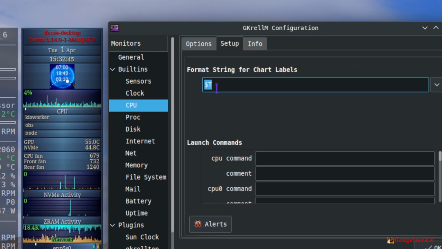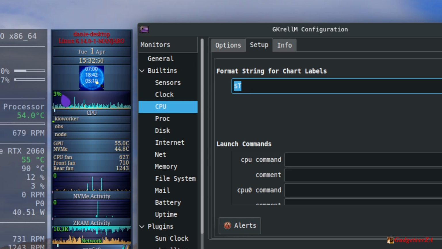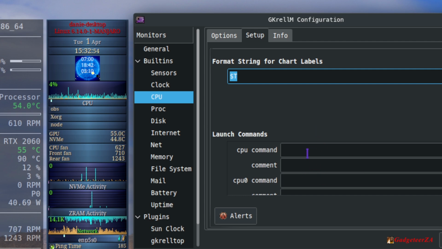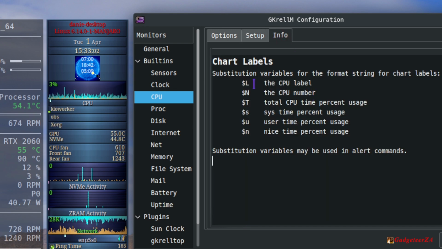The format for the string, that is the chart label, which is the $T you're seeing over there, that little 2 and 4%. You can also put commands in there to be executed, and you'd click on there to execute them, as well as alerts. Now, I don't have an alert set for that, but you could set an alert for it, and that $T is the total CPU time percentage usage.